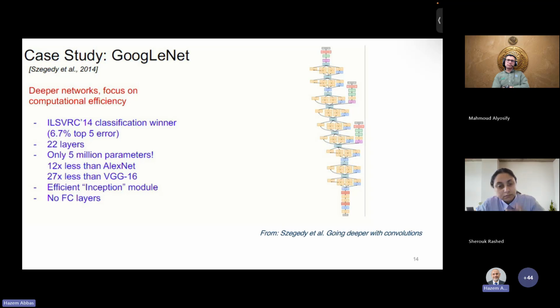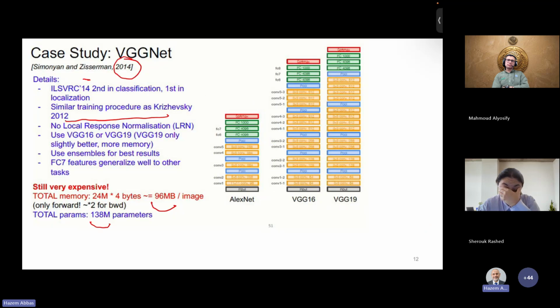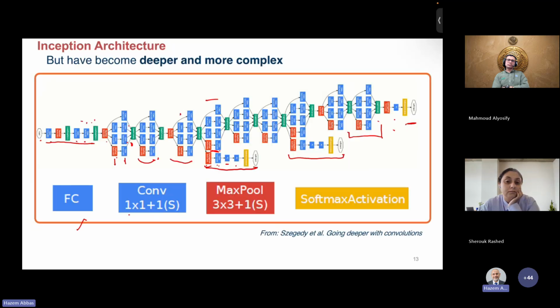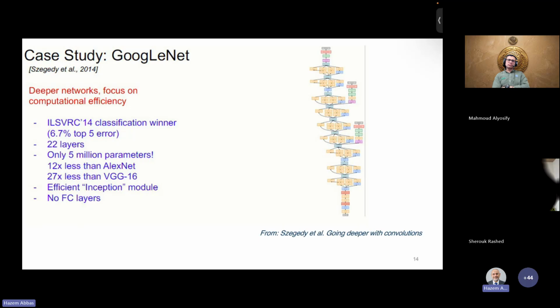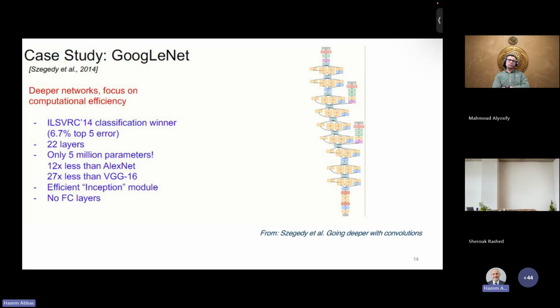Only 5 million parameters. In the VGG, it was 138 million. Here we have just 5 million parameters. So it is less than AlexNet by a factor of 12. It's 27 for VGG 16. The inception module is very efficient. It doesn't have fully connected layers, maybe just one at the end.